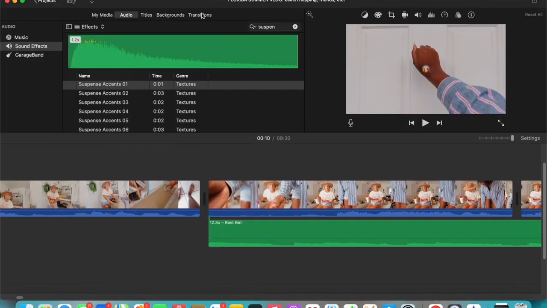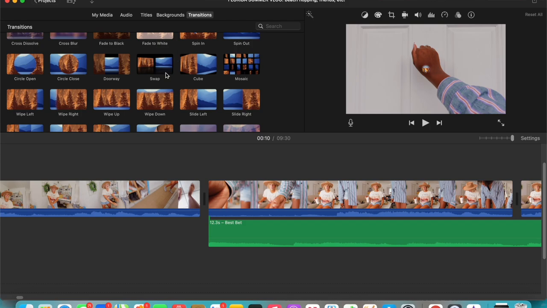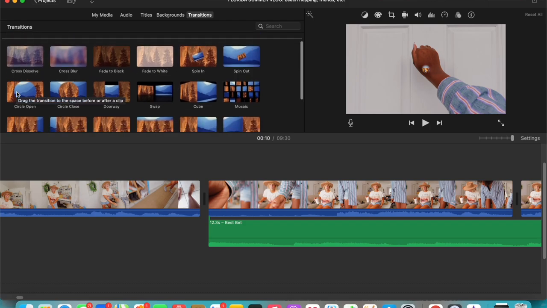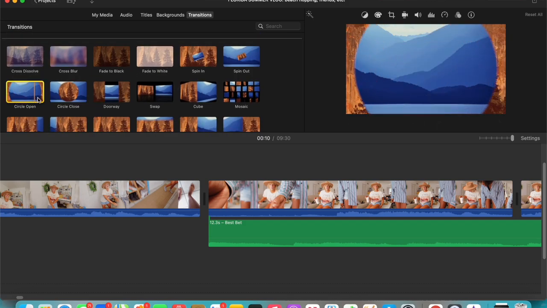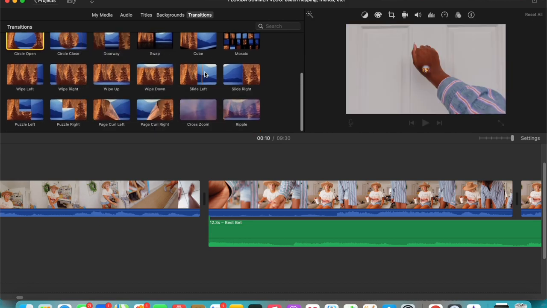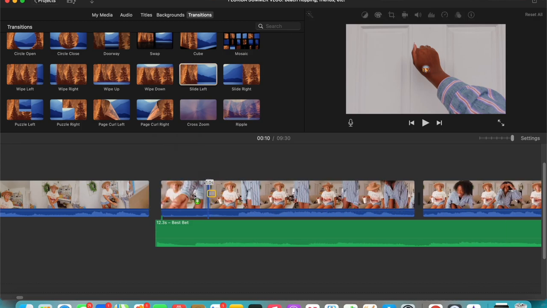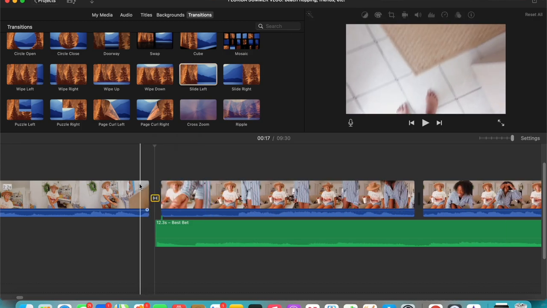Another way that I like to utilize sound effects is putting it over a transition. So say I wanted to add a transition here. How you do that is literally on this icon, transitions. The one that I use a lot is circle open, and then I also use slide left. So you're gonna drag that transition in there, and you can actually change the speed of the transition.